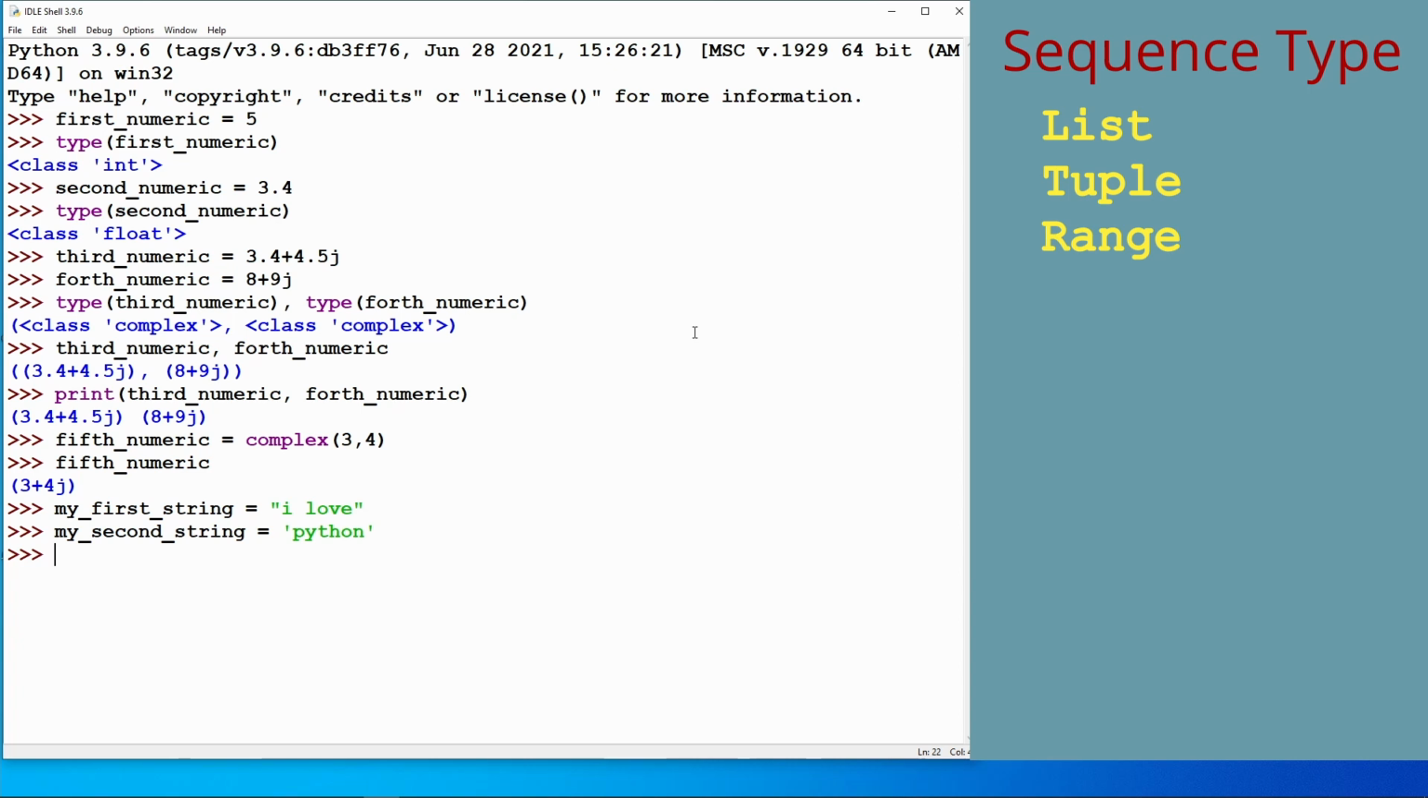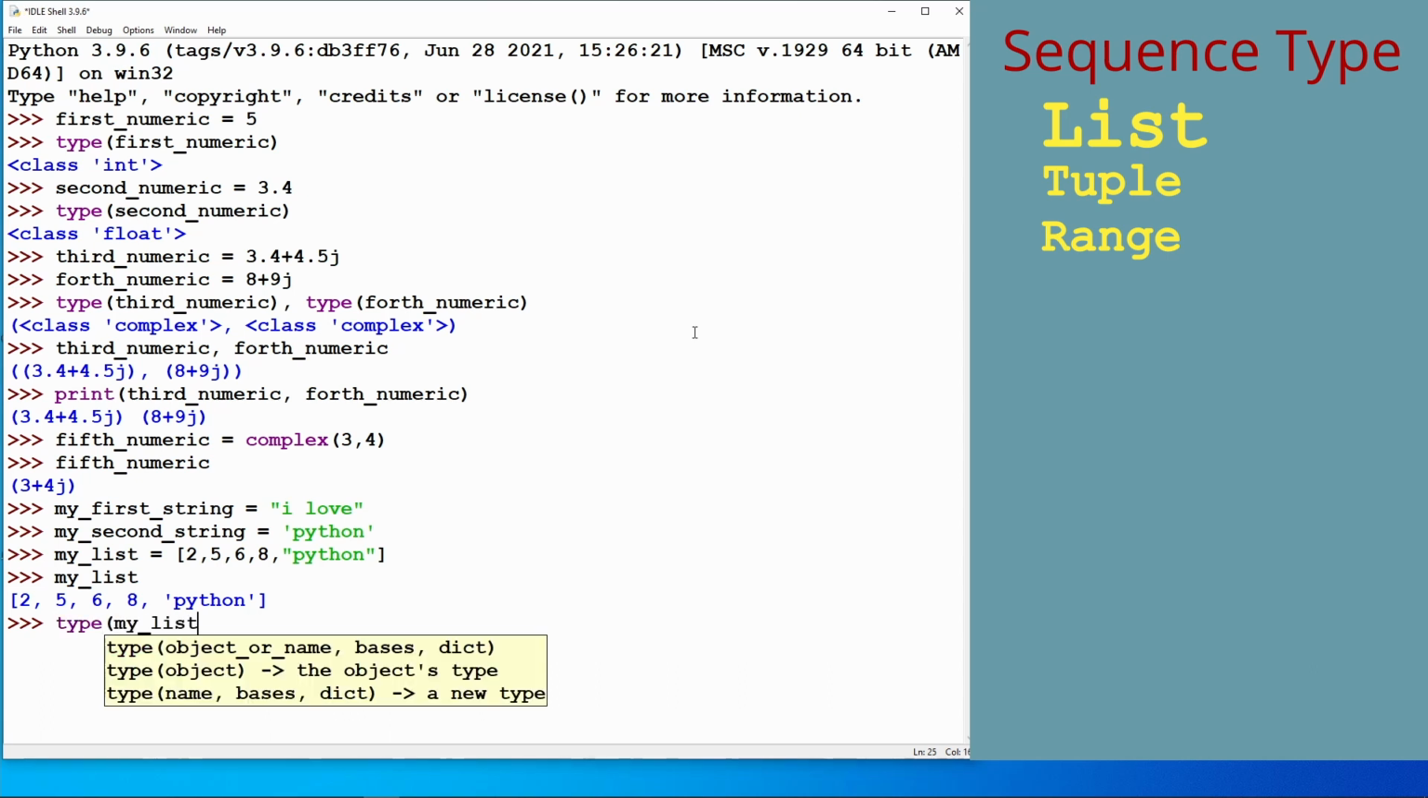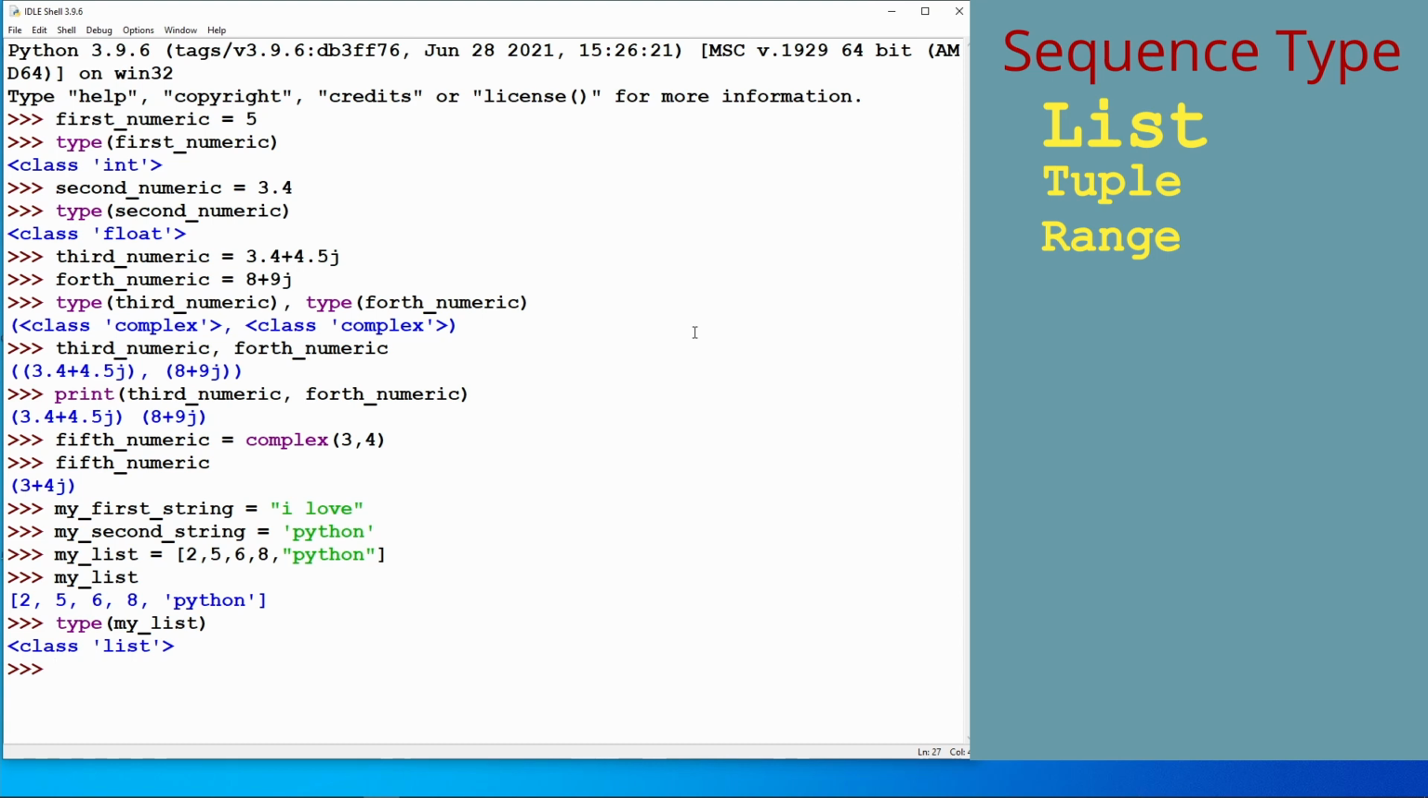Now let's check the list data type. Lists are a sequence of data where the elements are separated by commas and written within square braces, like my list. So here is our list called my list. You can check the value my_list. Yes, we got the values. And if we want to check the type of this variable, the type is list.